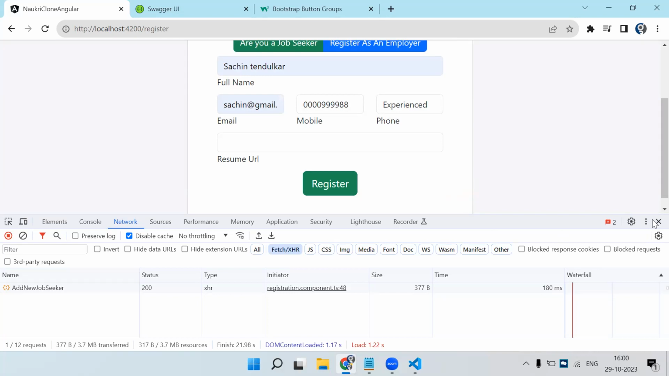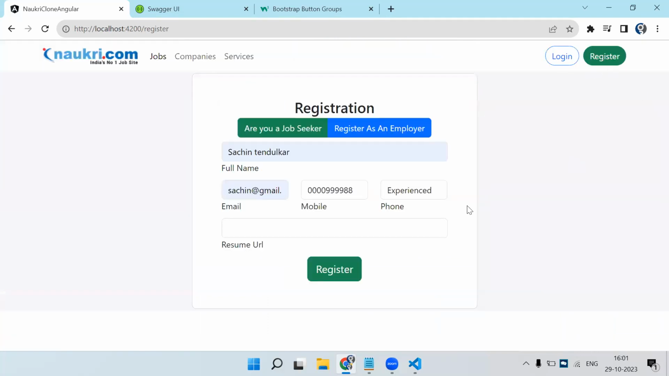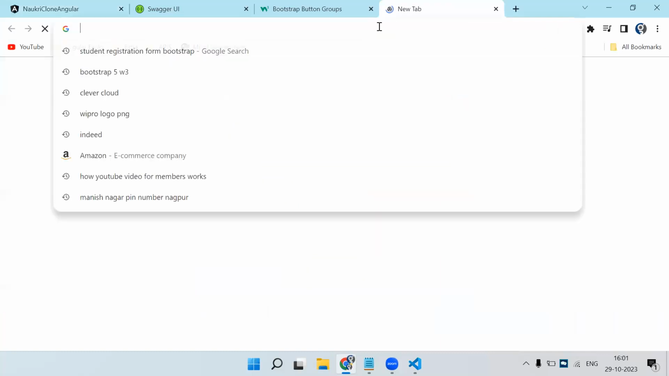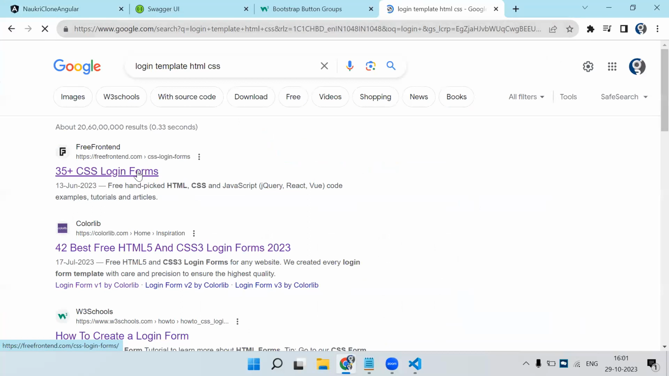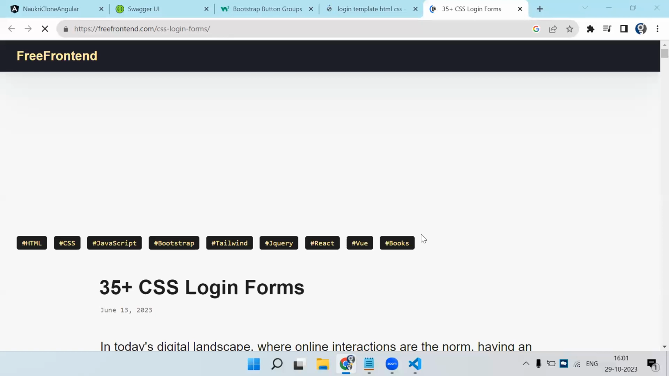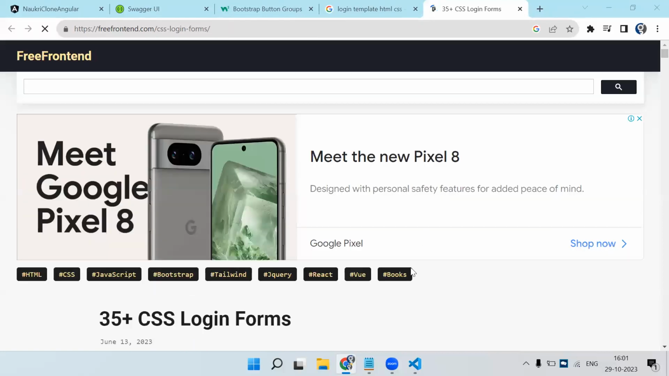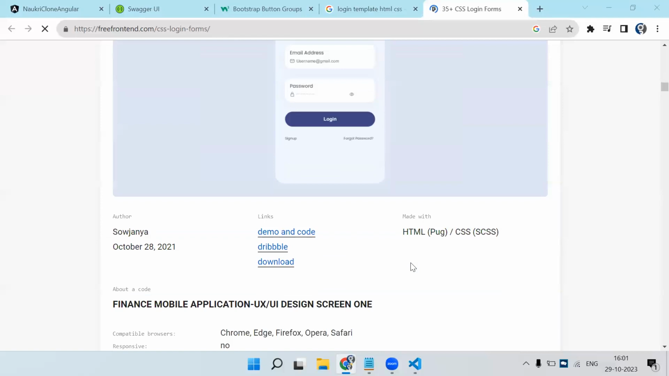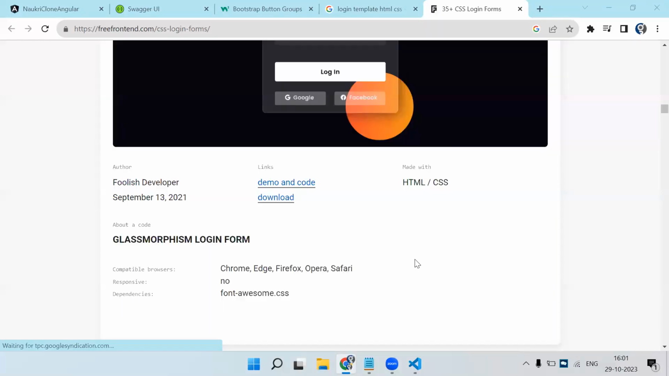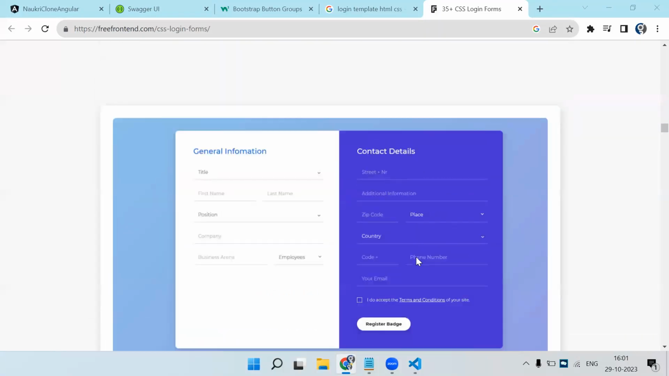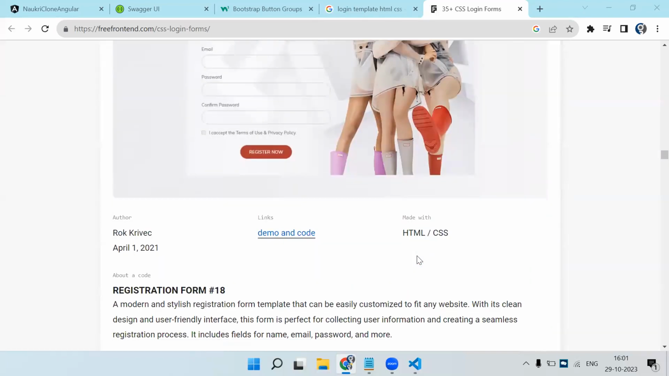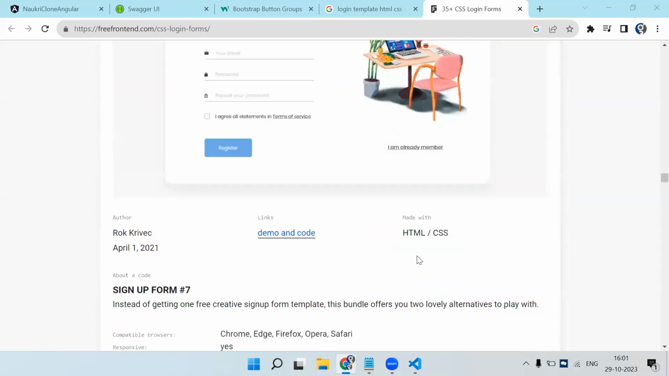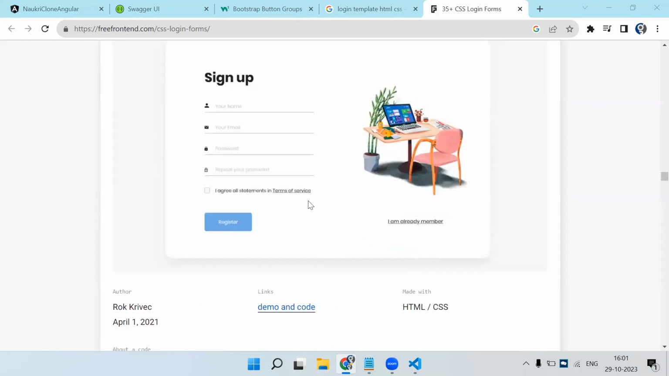Next part is login. So let's create a login page. Let's search for a login template HTML CSS and try to find a login page suitable for our application. We just need a simple one. Let's use this.